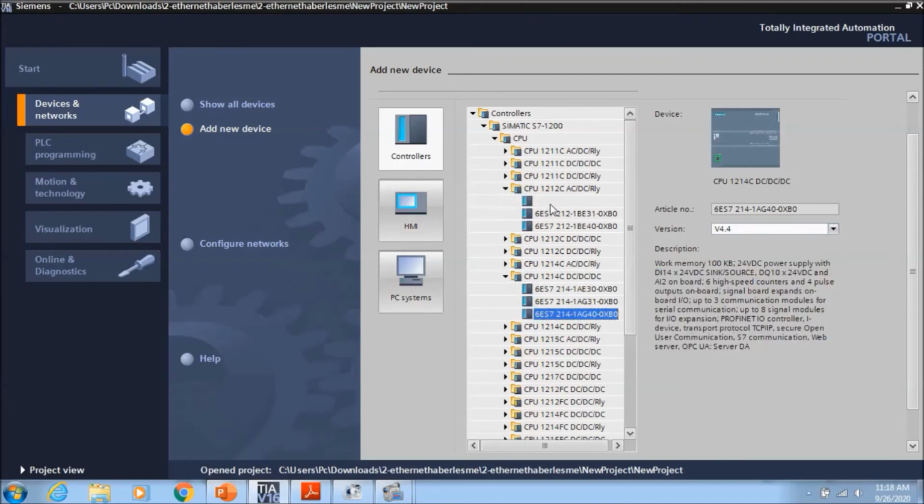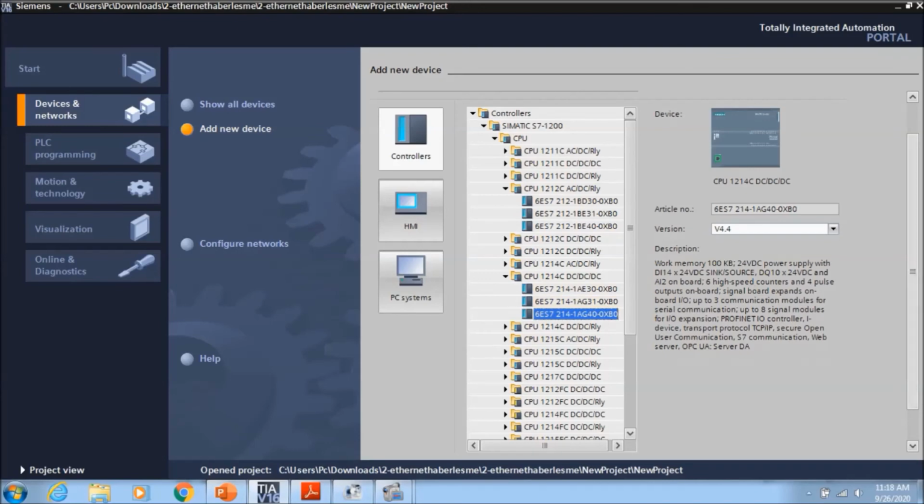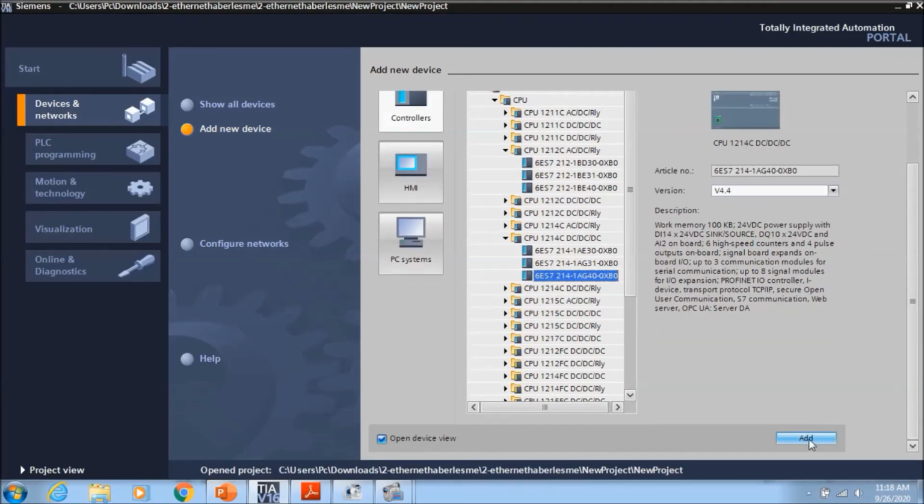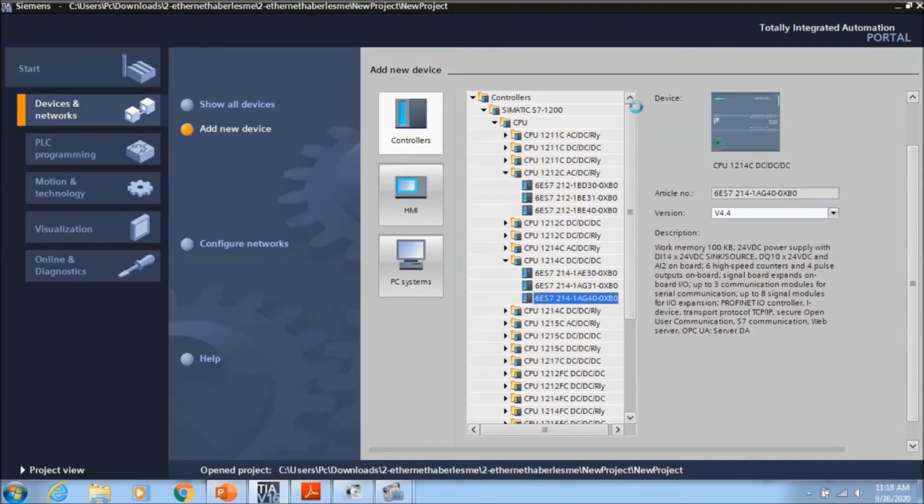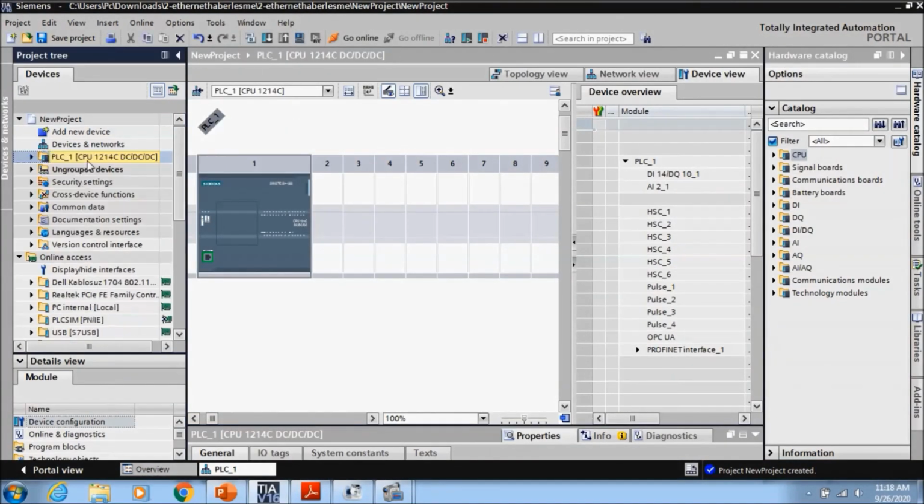If you go to another CPU, you will see it changes. Okay, I will select this one and I will say add. Okay, and after I say add, this CPU is going to be added to my project, and in the project you will see this CPU is added here.